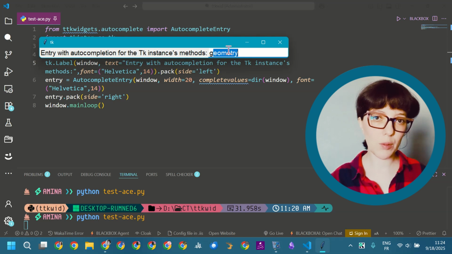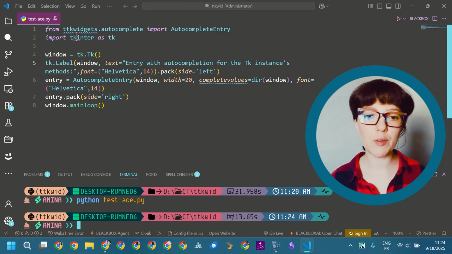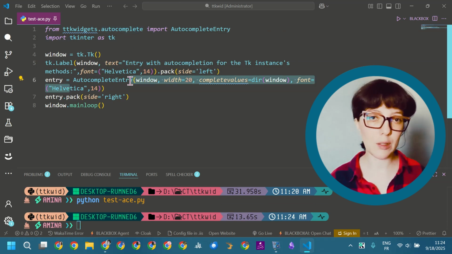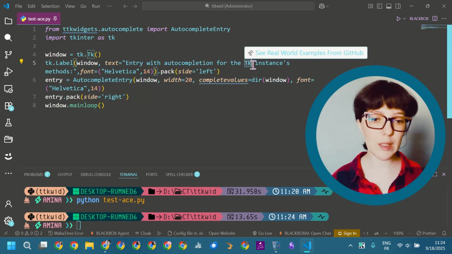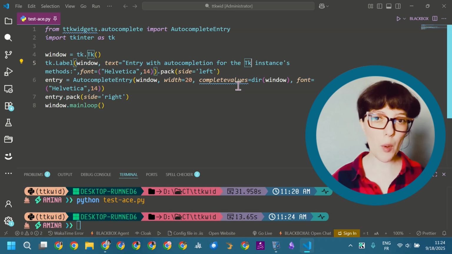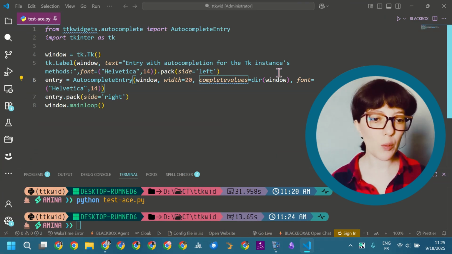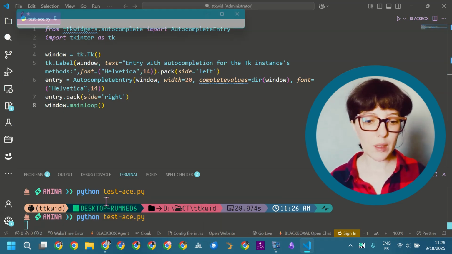I'm going to show you how. First, to create the autocomplete entry widget, you import it from ttkwidgets.autocomplete. Then you call AutocompleteEntry to create it. You provide the same parameters that you provide for the entry widget, adding one more parameter, the complete values parameter. So here is the parameter complete values. It was in the example assigned the value dir window.